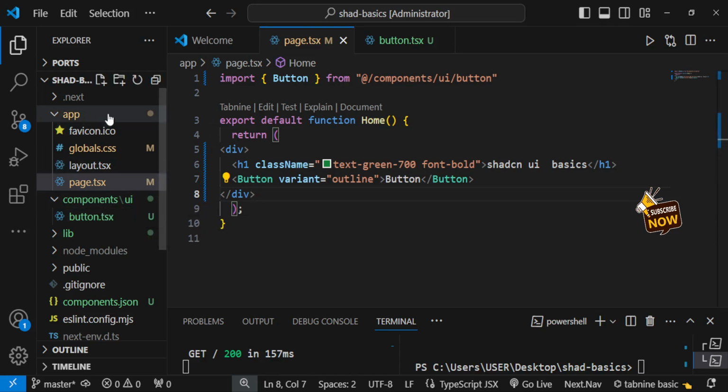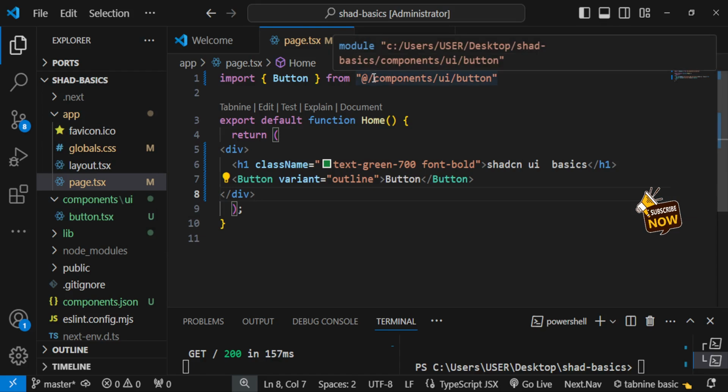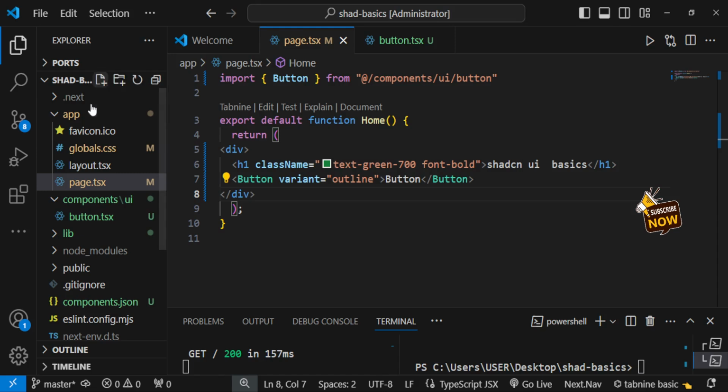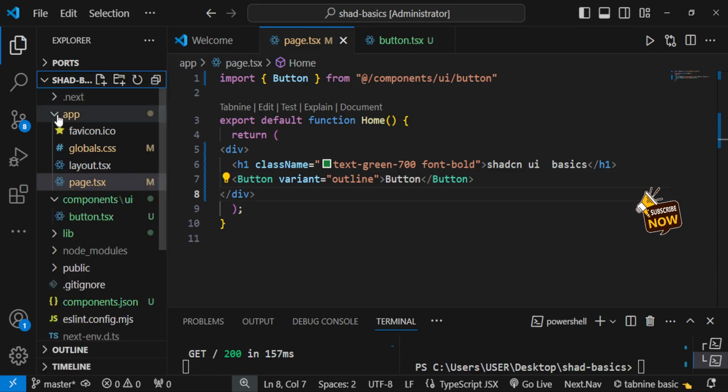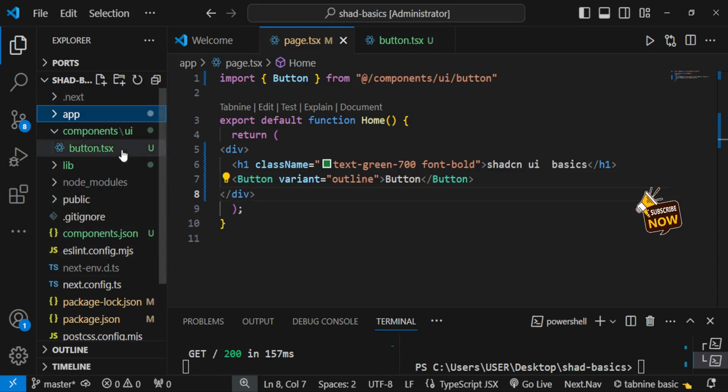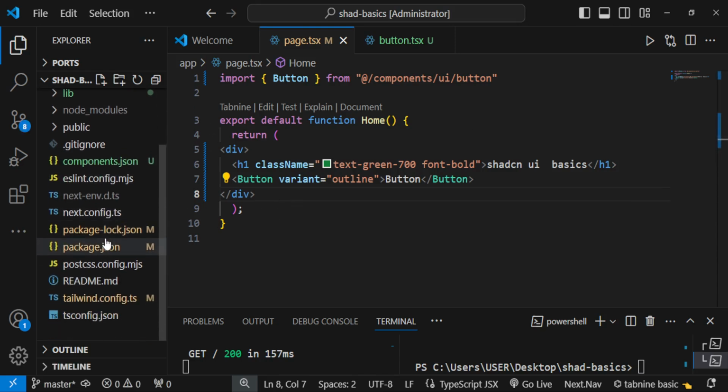We are using AppRouter, and it has a default alias for @. So wherever you are referring to any folder inside your project, outside this level, we have to start with @, because @ is the same as the root. But let us just go back inside our components.